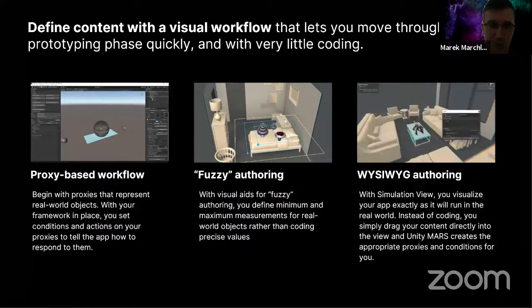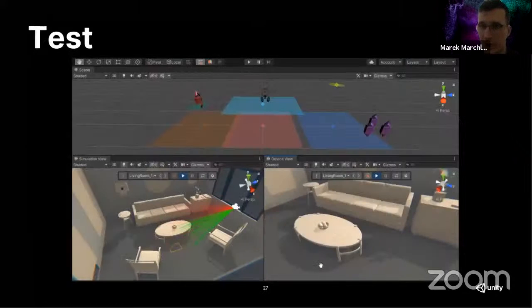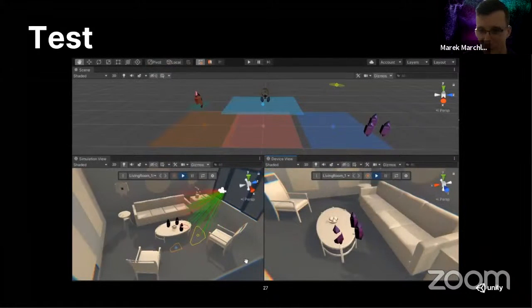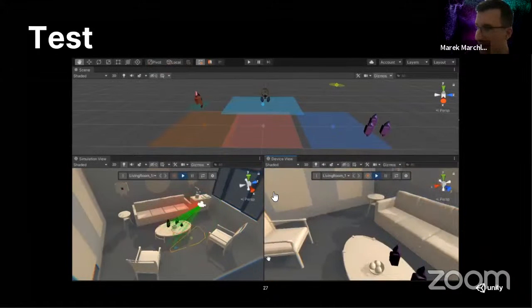And one of the best features really is the ability to use the simulation view to create your app in a more intuitive way by dragging and dropping different objects onto your planes. And Mars is going to automatically create appropriate proxies for you and some conditions with reasonable values. And testing your app in every location, as I mentioned, could be close to impossible. And that's why we allow you to test it in a different environment.